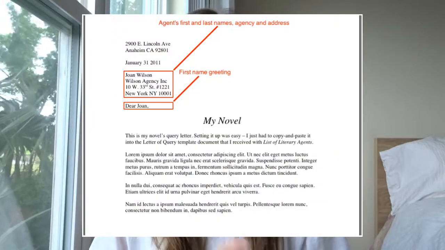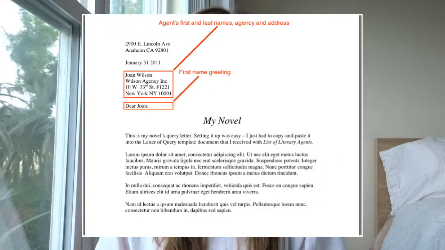Most query letters are addressed to agents because if you want to traditionally publish, you need to get an agent first. And so for the sake of this video, I'll just refer to the person that we're submitting to as an agent. At the top of your letter, you are going to have your contact information, your name, your address, email, and you're also going to have the date, just like you would in a resume.